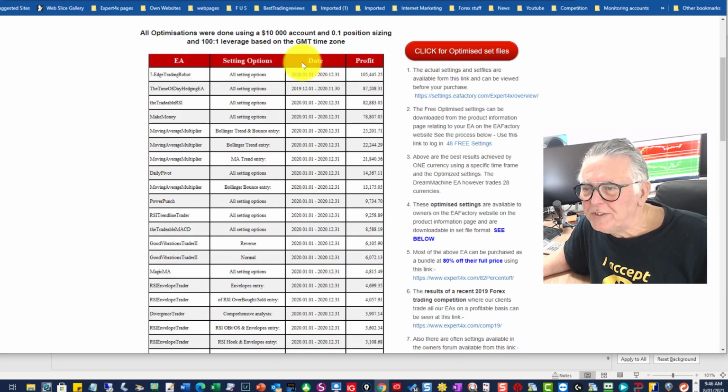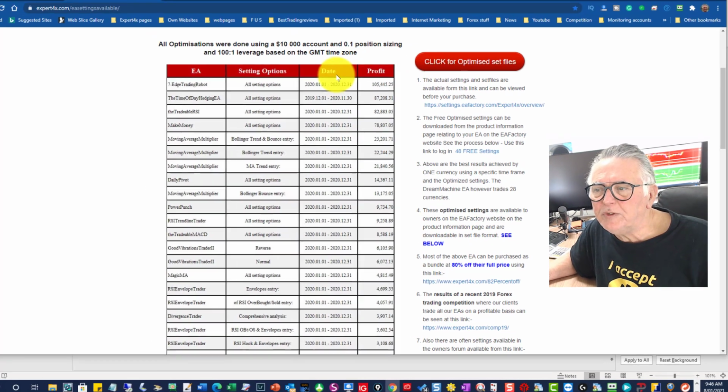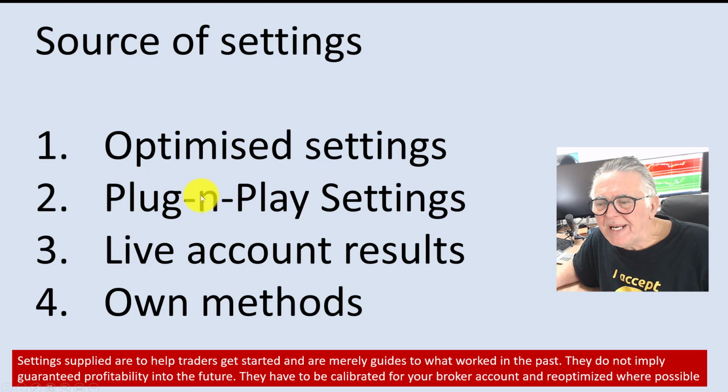Okay, so we're back at this page. I just want to show you that these are 100% up to date. The time of day has since been updated to the end of December, so all of our EAs are 100% up to date. So the next group of settings are our plug and play settings.